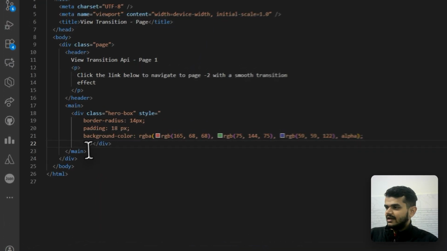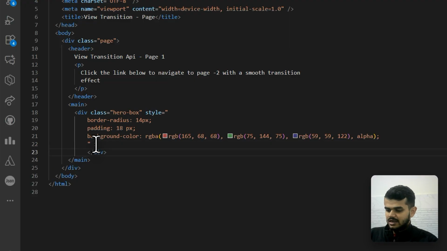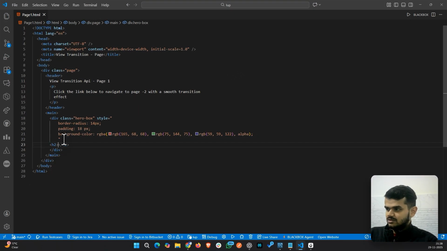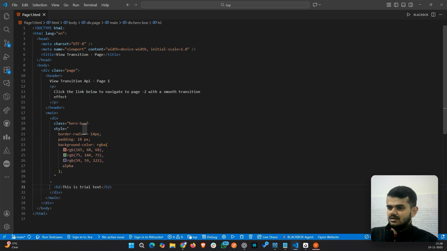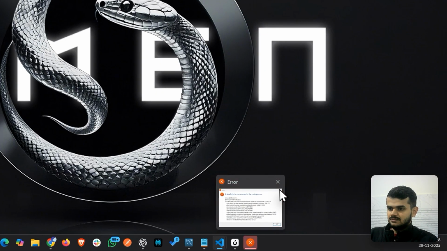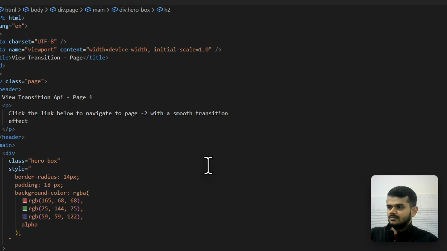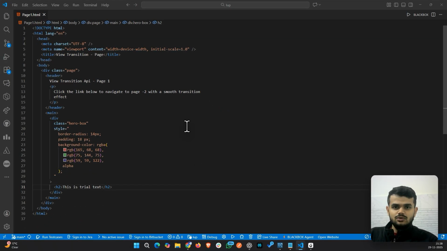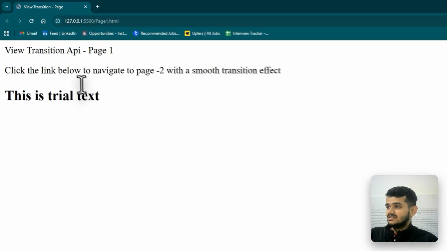Right, maybe I can add in some content to show the style. Maybe I'll add in some h2. This is a trial text. And why I'm saying trial text, because I will replace it. Okay, so yes, this is how it looks like. Let me complete the CSS first.